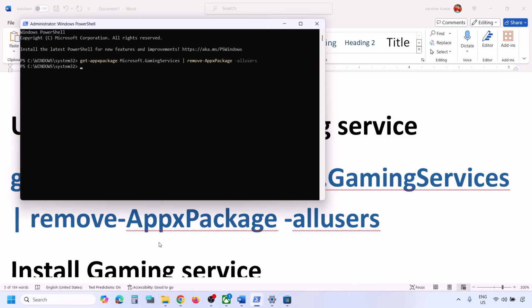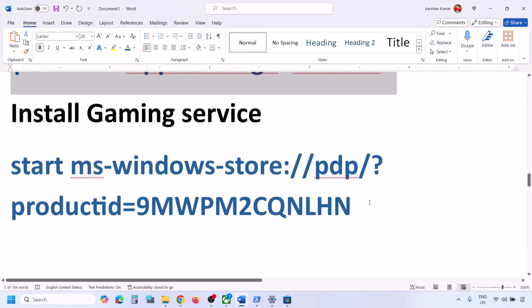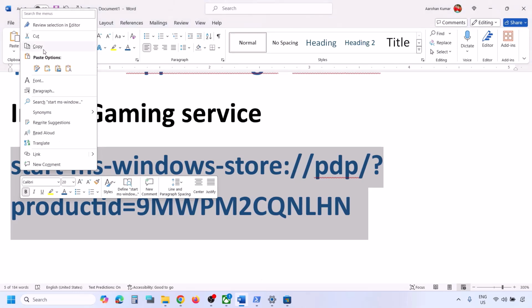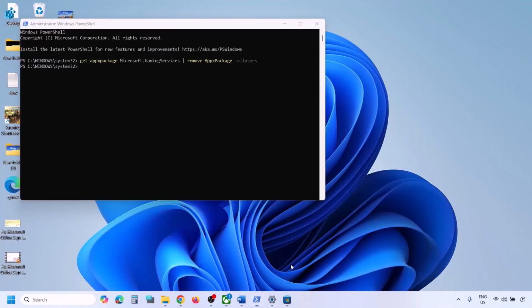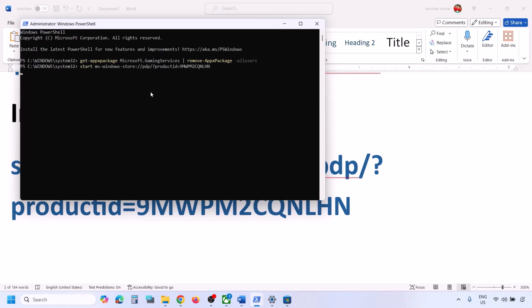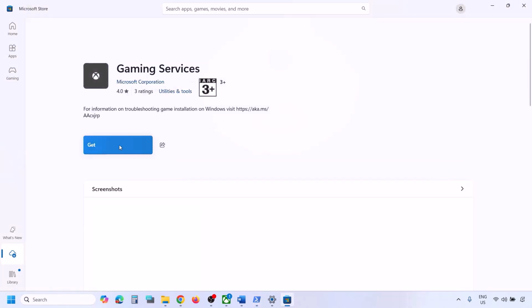Once this is done, now scroll down, run this command. This command is also provided in the video description, and then paste the command in the same window and hit the enter key. This will open Microsoft Store and then you will see the install option or get option to install gaming services. Click on yes to allow and let the process complete. This will take some time, and once the download is complete, now you can check. Now still you're facing the problem.